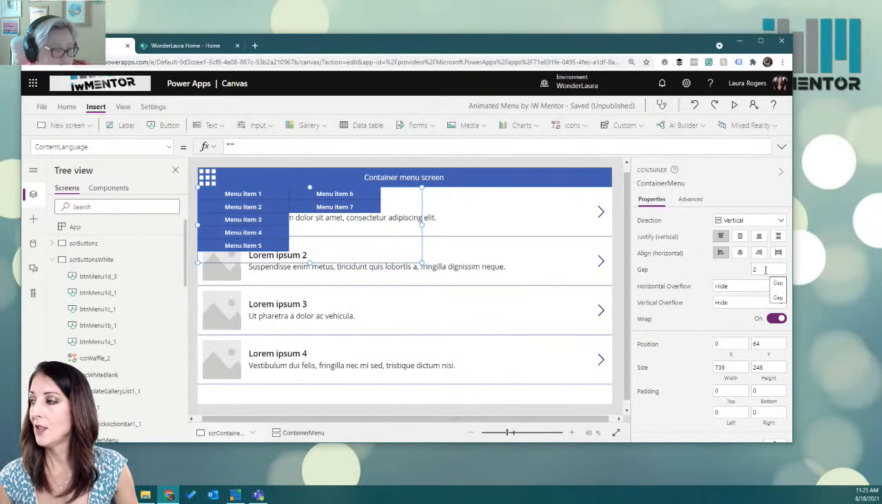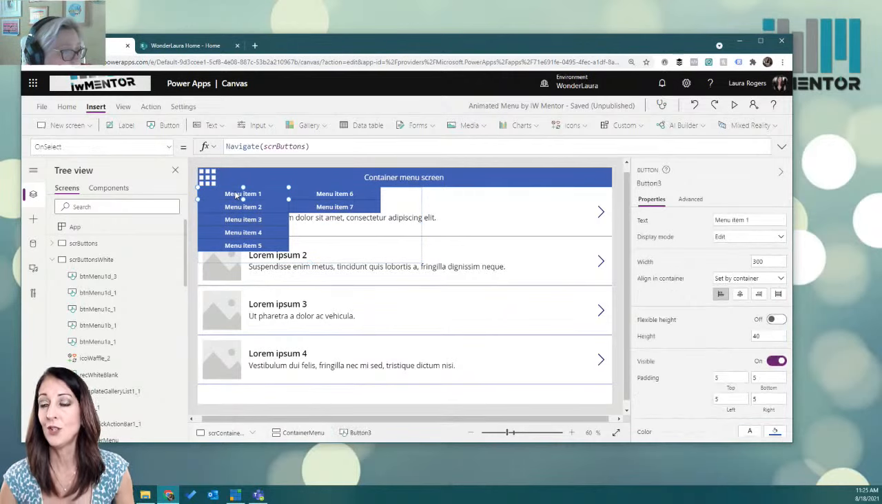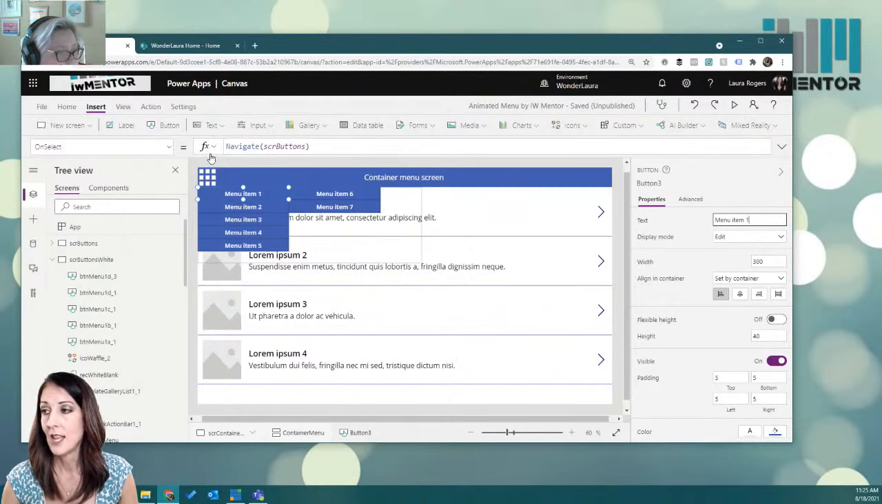And then you have your gap in between them, and horizontal overflow, whether you want it to hide or scroll. And your wrap, I turned the wrap on so they would wrap to the next row like that. Then you have things you can do with each individual button inside of the container. You can give it some text. Each button has a separate on select, just like in the buttons I showed you a minute ago, and you just tell it exactly which screen you want each one to navigate to.